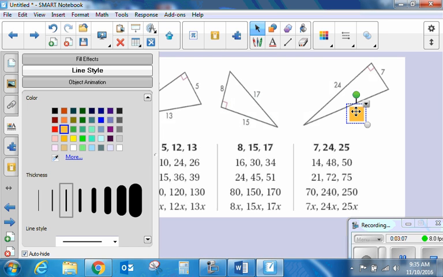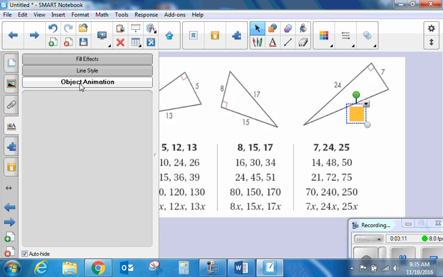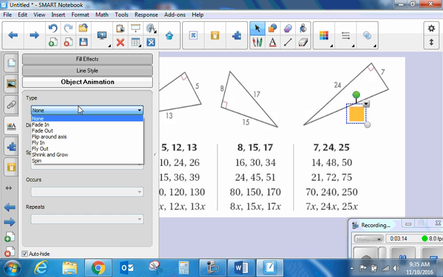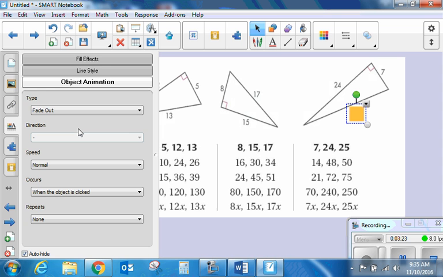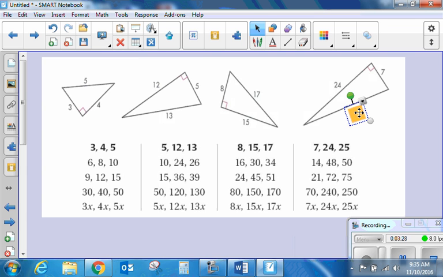At some point, I want this to disappear. I want to reveal it after my kids have kind of had a time to work it out. So I'm going to go to Object Animation. And I'm going to pick Fade Out. And it's going to give you a little preview of what it'll look like. So as soon as I click Fade Out, watch that orange box and you'll see what it'll look like. So it's showing you that it's going to fade out pretty quickly once you tap it. Now I can turn it, move it up, whatever I need to do, but as soon as I tap on it, it's going to go away. Now if I go to the next page and come back, it's there again. So don't worry, it didn't disappear forever.